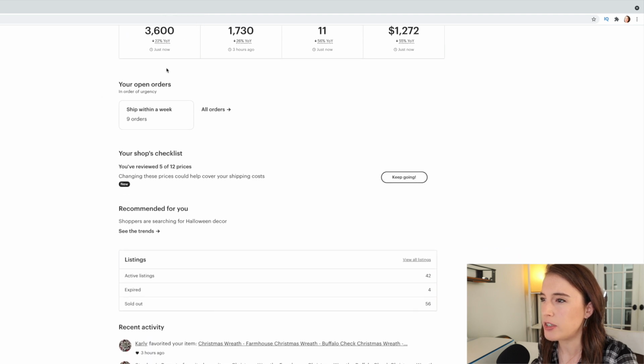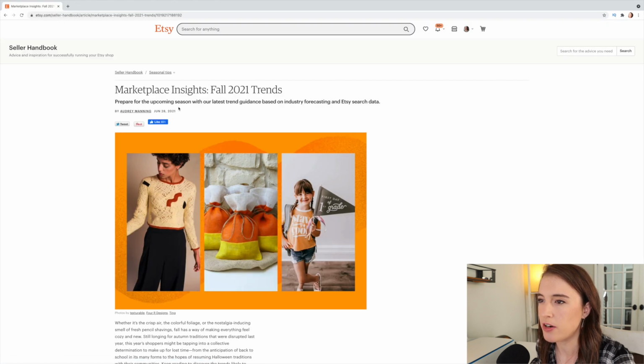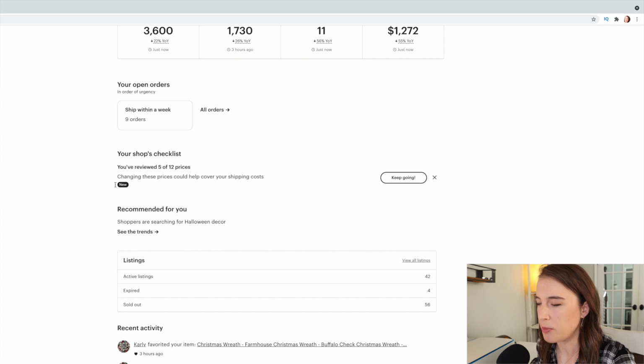Then you scroll down, you can see how many open orders you have. You can see a checklist for your shop, which are things that Etsy is recommending that you pay attention to, to make sure everything's up to date. So you can see I have a few here that Etsy is recommending I look at the prices on. You can also see this recommended for you section. So this will be different things that Etsy's recommending as far as articles or things that could help you for the time of year it is. So right now it's saying I can see the trends for Halloween decor. This is an article on Marketplace Insights, Fall 2021 Trends. So that's just suggestions from Etsy as far as things that could help you with your shop.